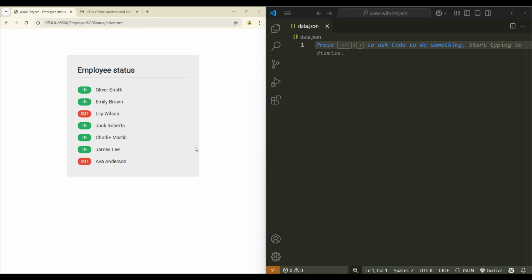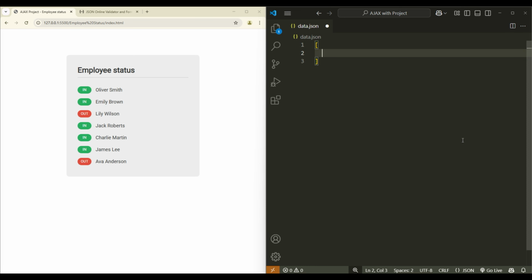But to keep our project simple, we're gonna use a JSON file with JSON formatted data. I will show you what that JSON data might look like, but you don't have to follow along with me because the JSON file is ready for you to use in the next video. I will start with an array. Each item on the list will be one employee and his or her status in the office.